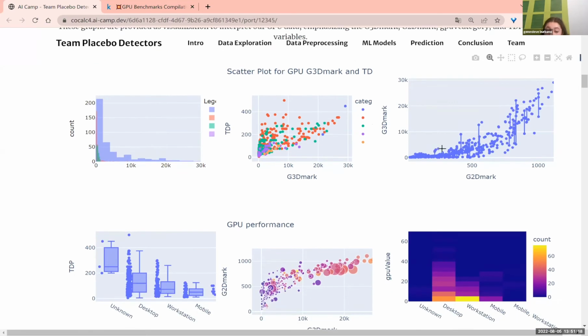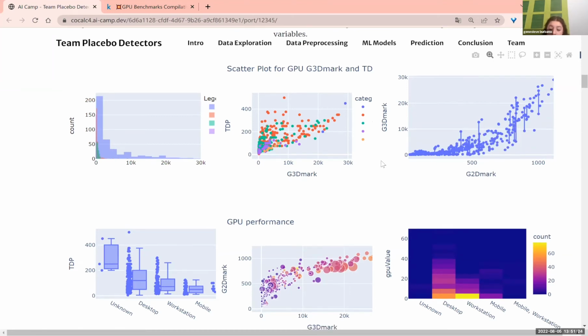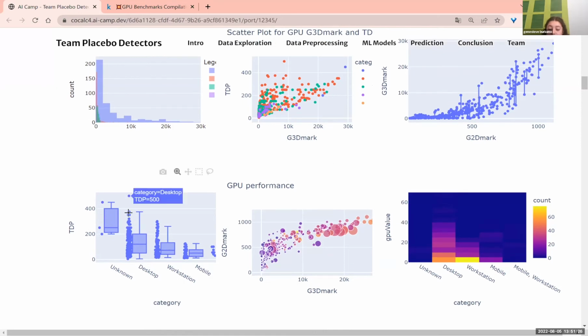This scatter plot focuses on the G3D mark and G2D mark to show how these two columns are related. This is a box plot which visualizes the relationship between the category and the TDP. And then for our scatter plot, the X and Y values represent the G3D mark and G2D mark. The color represents the TDP, and the size of each circle represents the price. It basically just captures the relationship between the 4 columns.